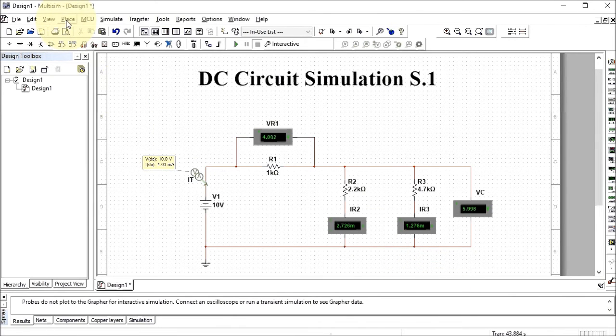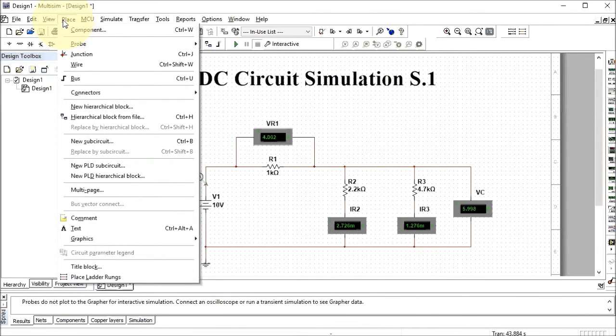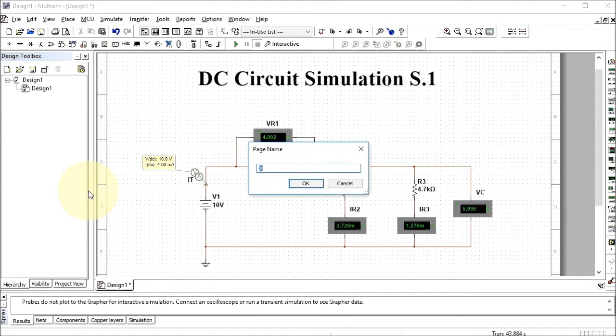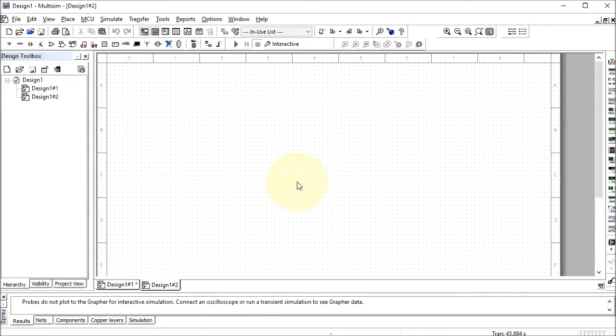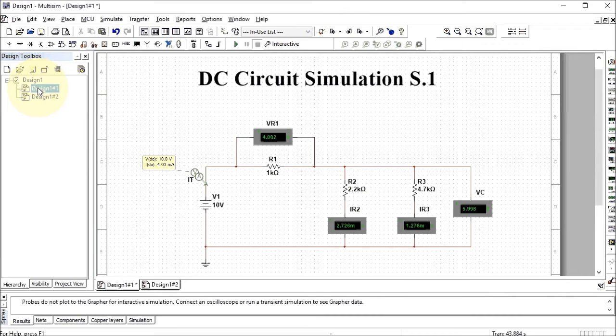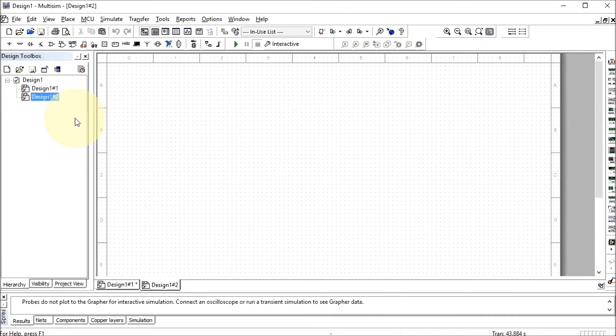We're going to go instead to Place. And you can see here, we can go to Multi-Page. The page number is going to be page number 2. We'll say OK. So you can see over on this side we have design 1, number 1, and design 1, number 2. So if I click on number 1, there's our original circuit. If I click on number 2, we've got a blank page.